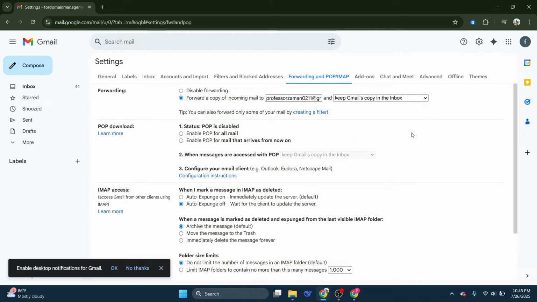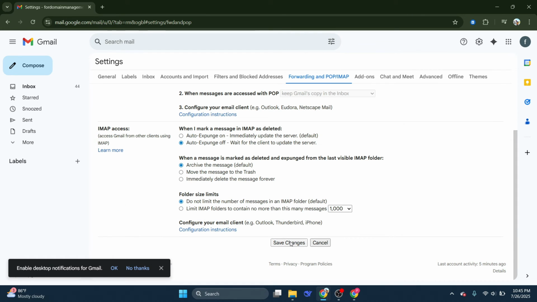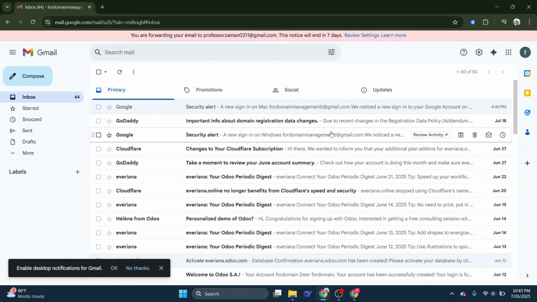So depending on your preference of what you want to happen to the emails on this email address, you can do any of these. A copy will still be sent to this email address here. So from there, we scroll to the bottom and we want to save changes. Now you see right at the top, it says you're forwarding your email to this email. This notice will end in 7 days.